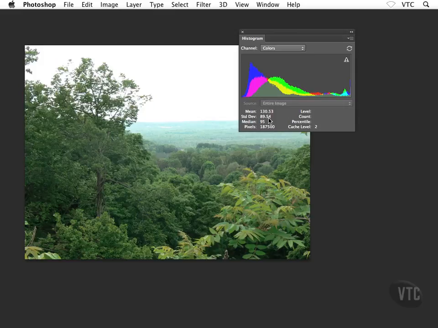If I drop this down, I can say, all right, show me RGB. There we go. That's my composite channel, so that's a broad view of my image. Or I could say, show me only pixels that reside on the red channel. You can see there's a spike there way down in the highlights on the far, far right side. But again, most of the pixels are clumped down slightly left of center.